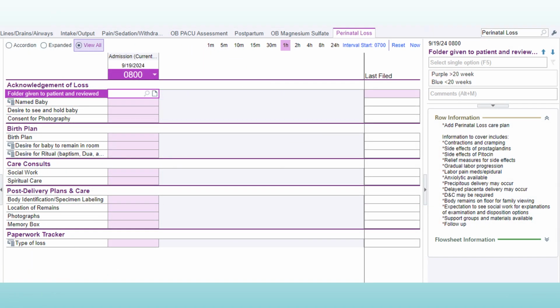Our first section, which is the acknowledgement of loss, if we click on the row folder given to patient and reviewed, we will see that we have 2 options. If our loss is greater than 20 weeks, we will provide the patient with a purple folder, and if it's less than 20 weeks, the patient will receive a blue folder. In addition, we will also implement our perinatal loss care plan. By doing that, the information below is what will be covered in the care plan.